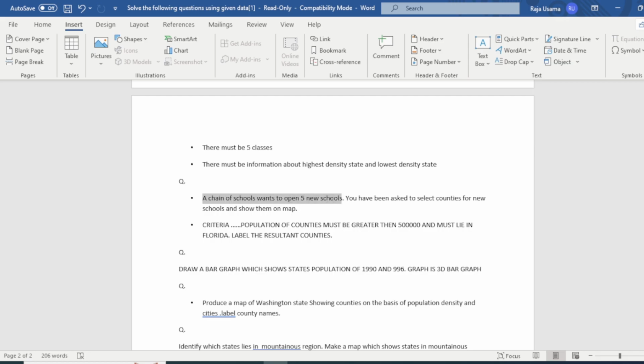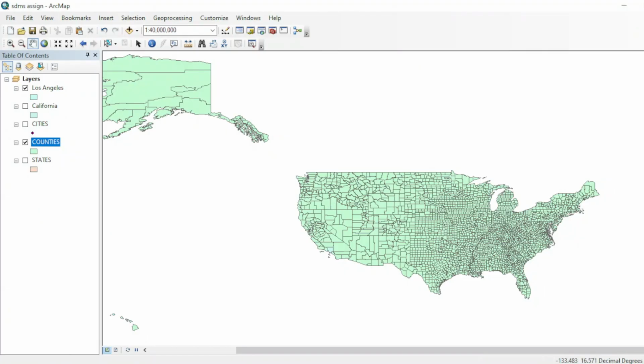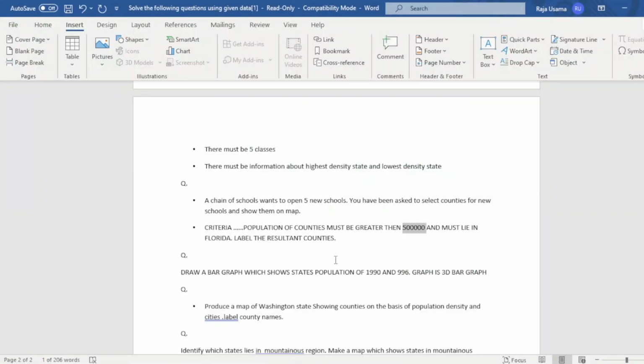A chain of schools wants to open 5 schools. You have been asked to select counties for the new schools and show them on a map. Criteria: the population of counties must be greater than this value and must lie in Florida. Label the resultant counties. So now we want to open 5 schools in the state of Florida, but in those counties where the population is greater than this value.